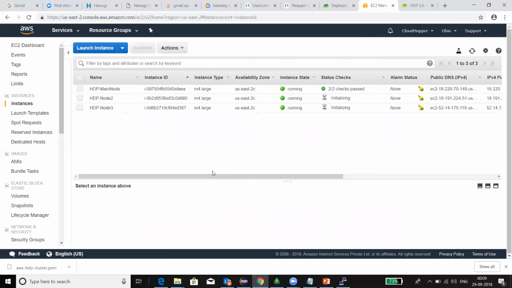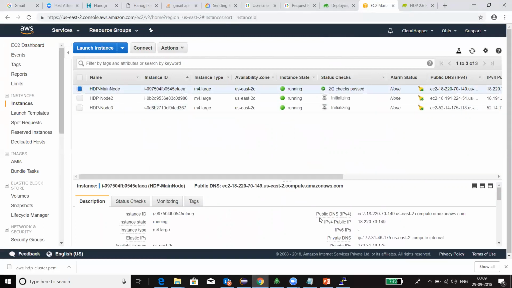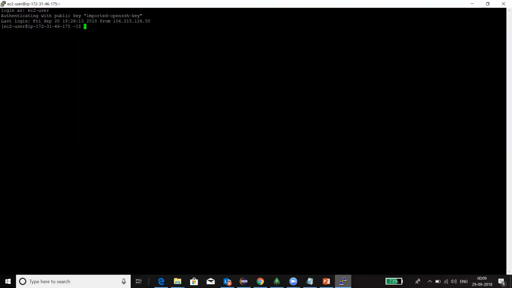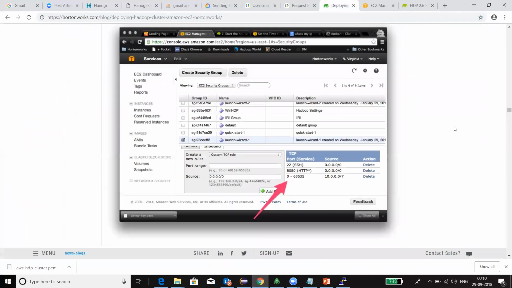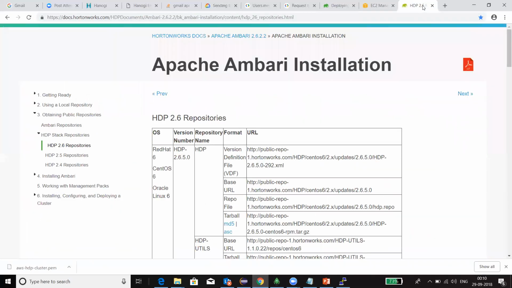Okay. All right, so now I'm on the main node here. This is my main node. I already have created passwordless SSH. What is the next step? Next step is that we are going to install Ambari first on the main node, which will be the Ambari server, and then from that we are going to install other nodes and services of the Hadoop cluster. We are going to launch the cluster using Ambari.